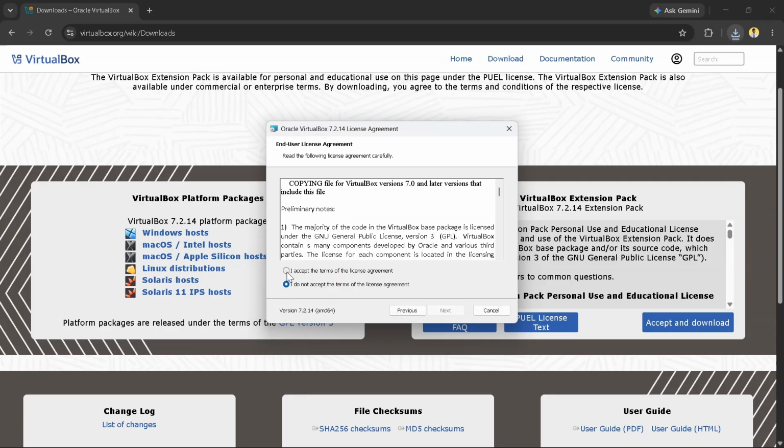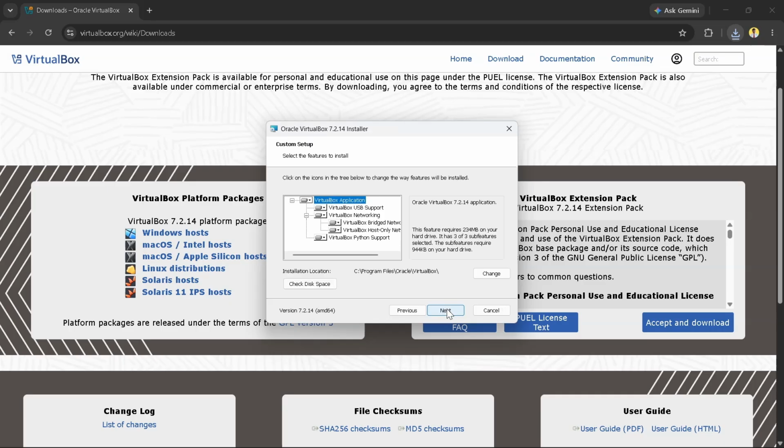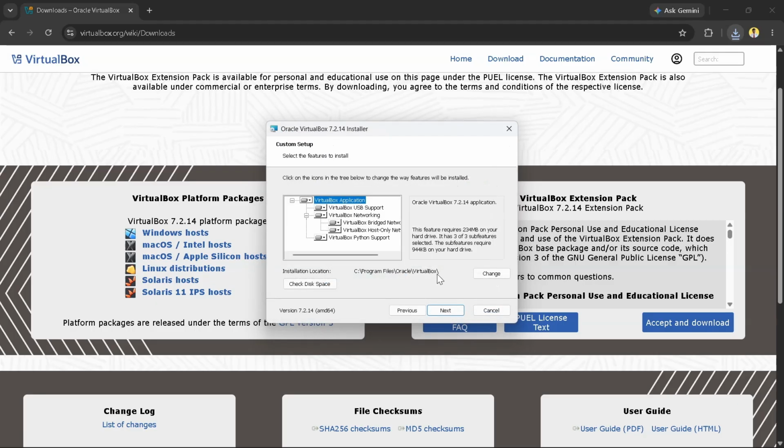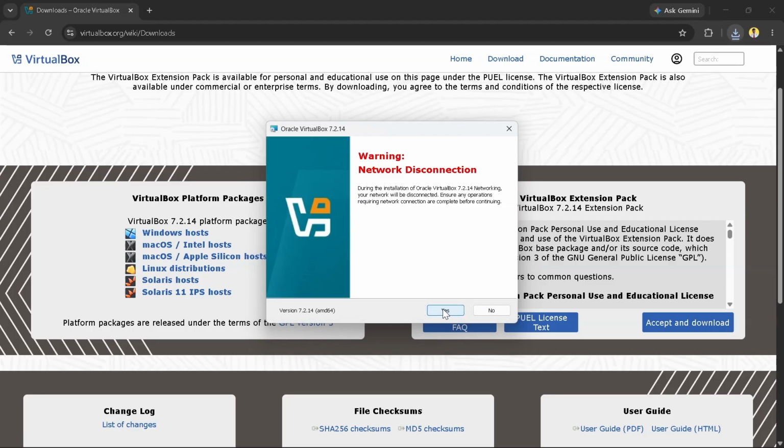Now click on this, I accept the terms and condition. Then click on next. Then again click on next. If you want to change the installation location, you can change from here. So I want the same location, so I will click on next.